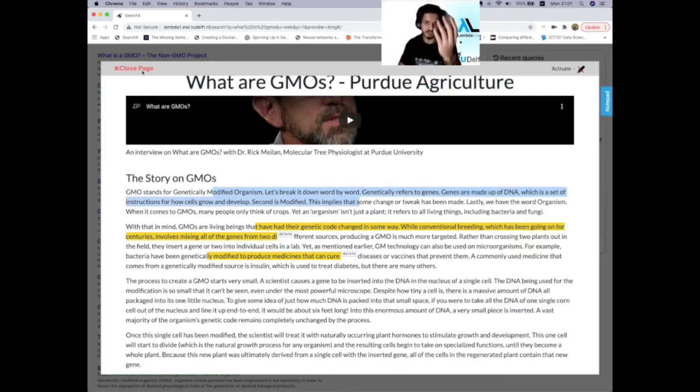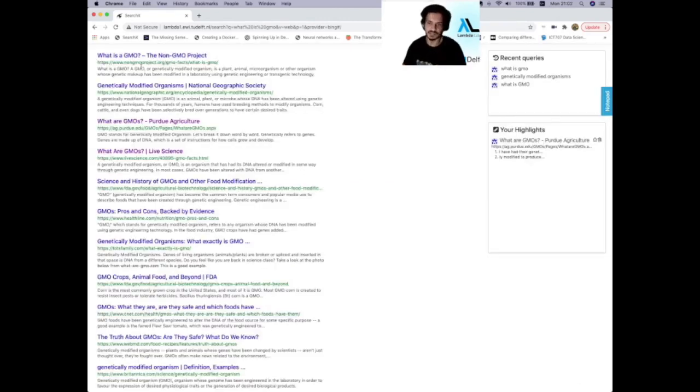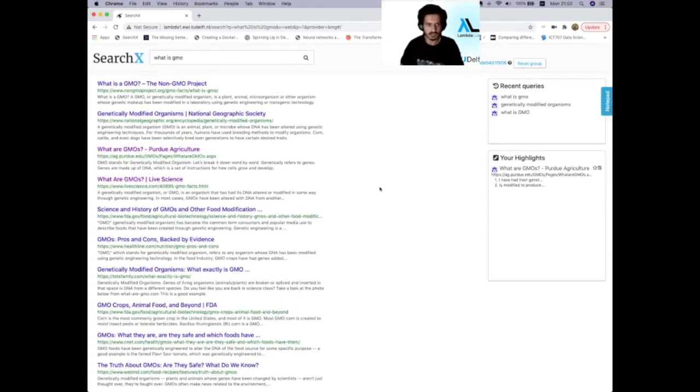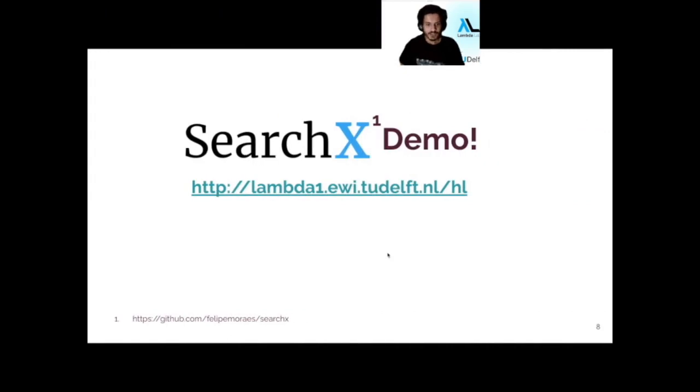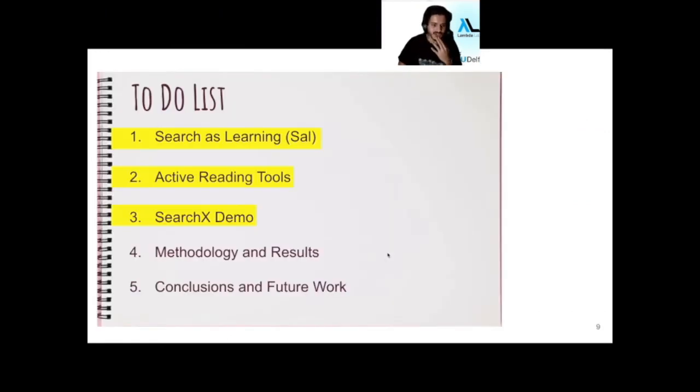So these are the functionalities of our highlighting and note-taking tool that we built on top of a conventional web search interface. Now that we have given a demo, we would like to dive deep into our experiments and results.